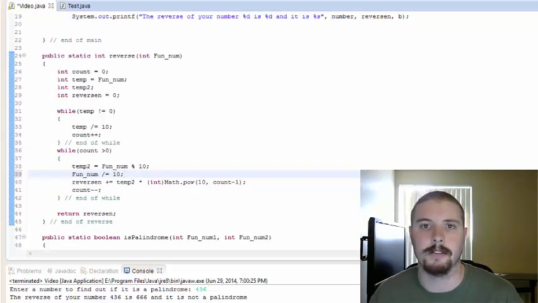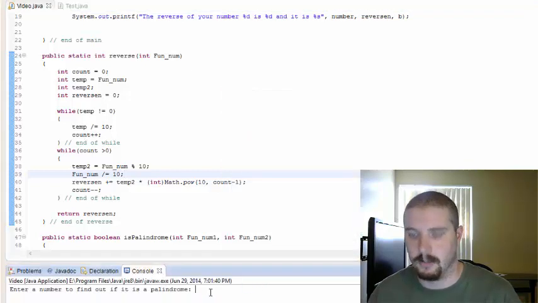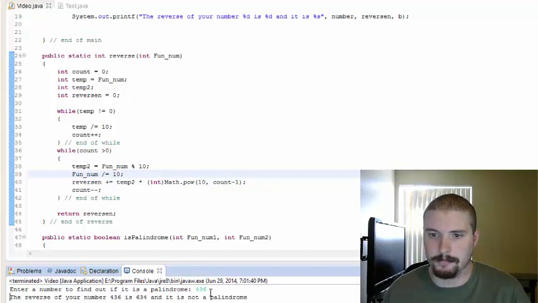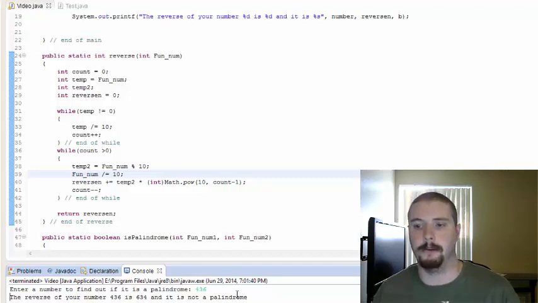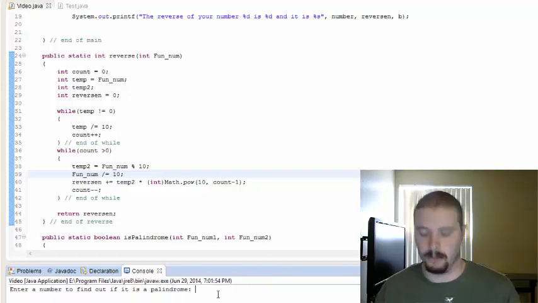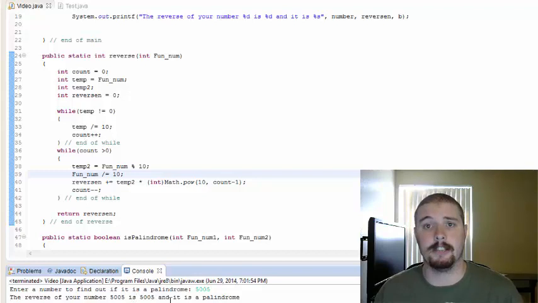So let's try that again. Now we should have it. Sorry about that. So let's try 436 again. So there we go. The reverse of your number 436 is 634. And it is not a palindrome. That is correct. So now let's go ahead and actually do a palindrome number and see what it gives us. So let's do like 5005. So there we go. The reverse of 5005 is 5005, and it is a palindrome.